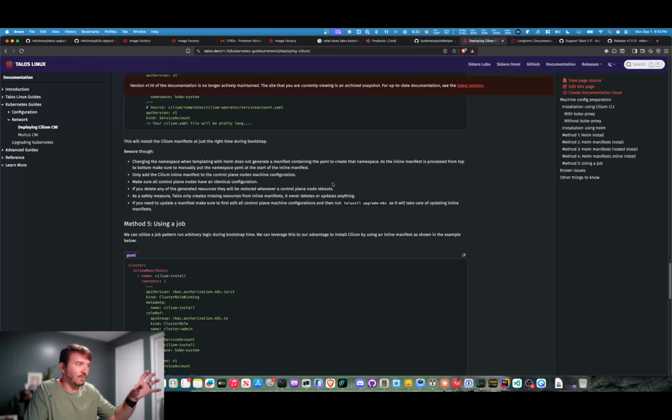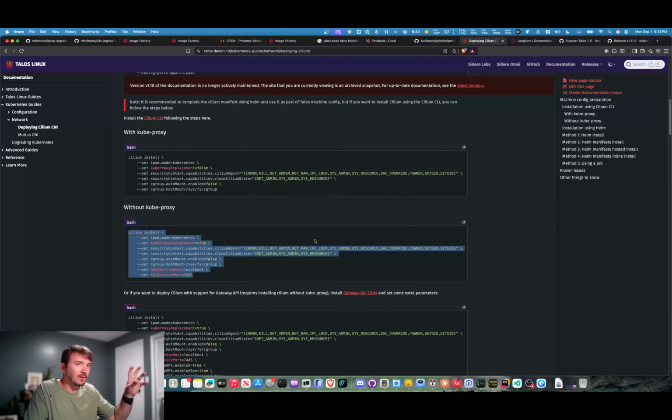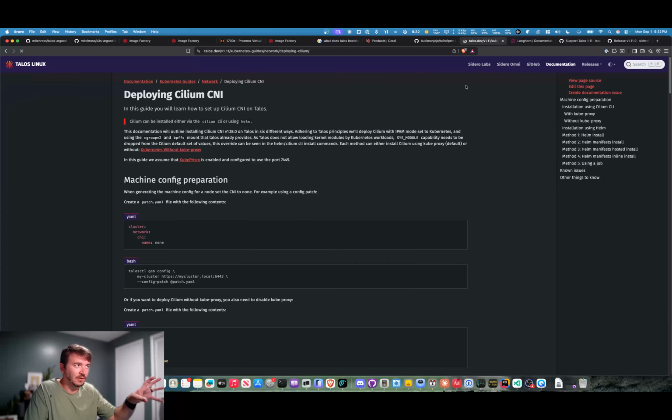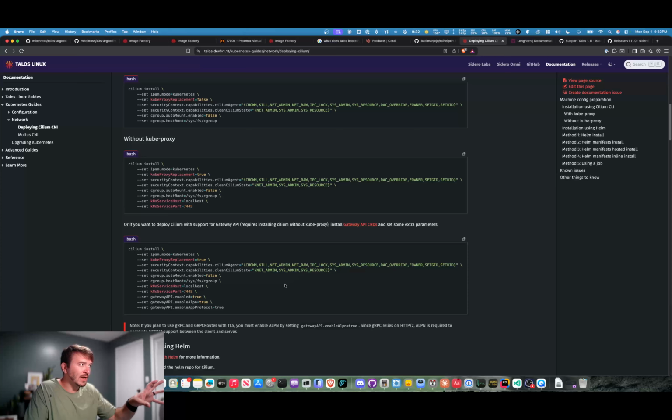And again, if you need to really understand what's going on, read the docs and make sure you're on the latest version. So when in doubt, read the docs. Talos guides are really good. Or just use my values.